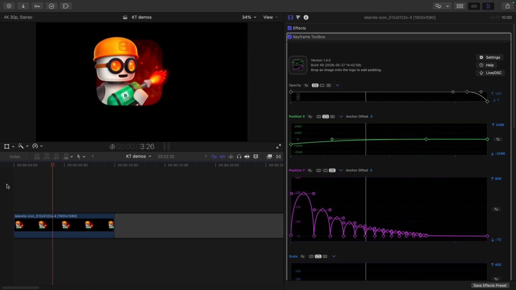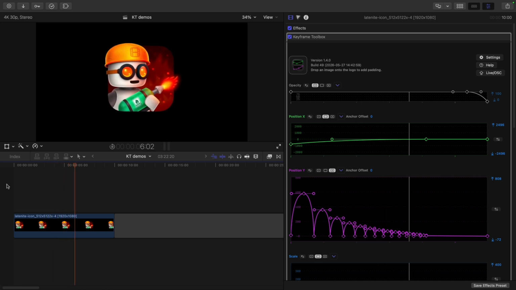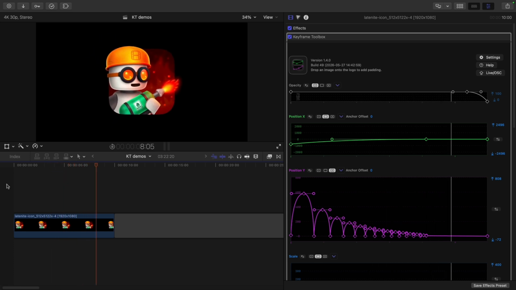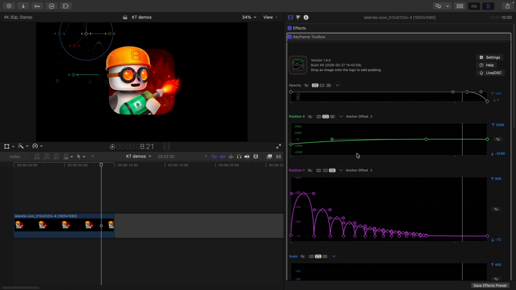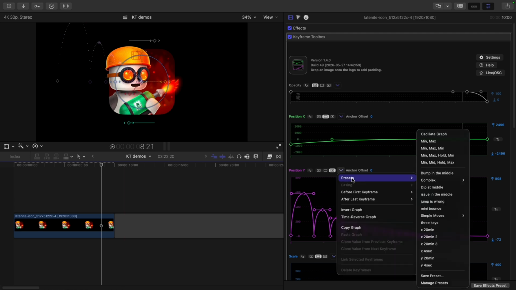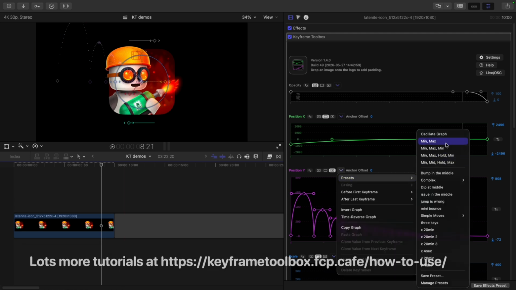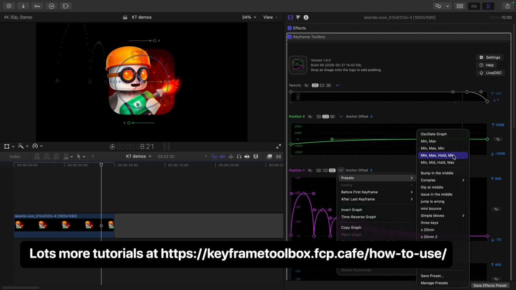Now, the presets are super powerful. You can do an awful lot with them. That's just one of the presets. If you want to explore what the other presets do, min-max, min-max-min, min-max hold-min, and min-max hold-max, then you can either check out the tutorials we've got online or wait for future videos here where I'll hopefully go through some more of those.